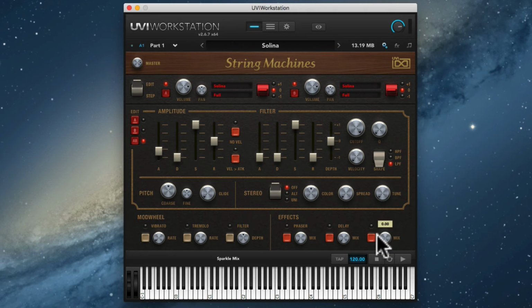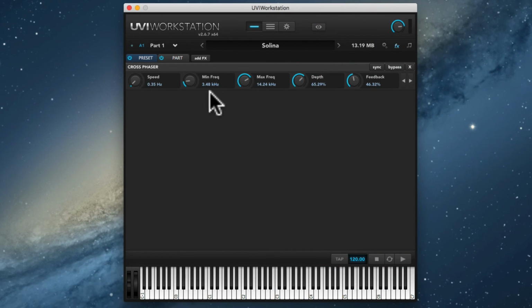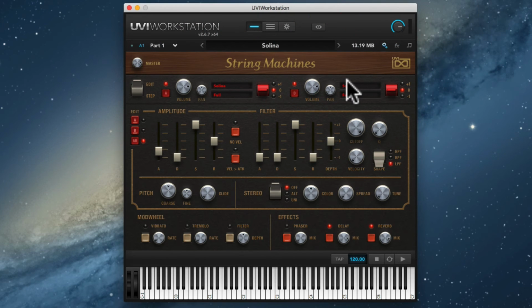And of course, you can add to that a lush reverb, shove the mix up nice and high, a little bit of delay, shove that mix up nice and high, slow that right down. And then you've got really great control. Let's say if I put the fill up an octave, you've got some, I mean, these are just brilliant kind of pads.